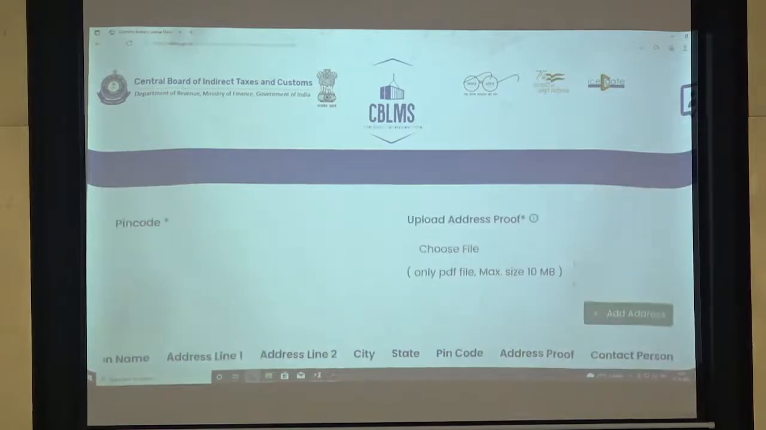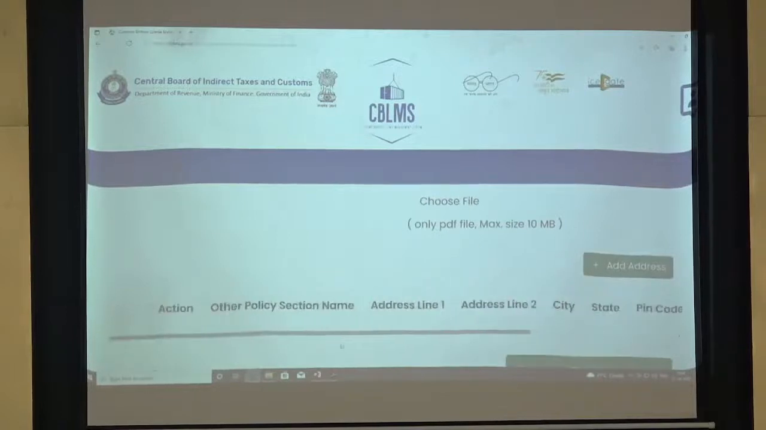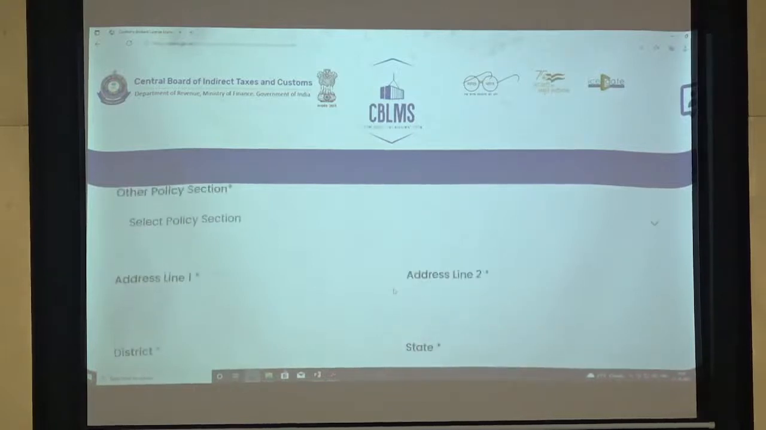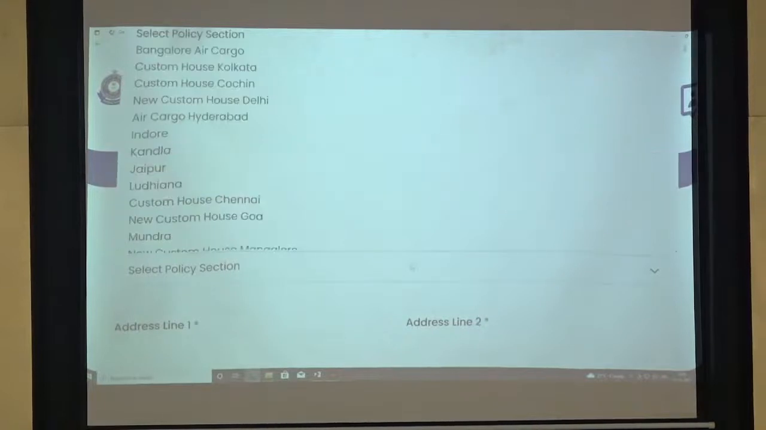And that has to be done for everything. Like employee details, if you are filling other policy sections, and in another policy office you have 10 employees, then you fill the details of all 10 employees. Then you go to the next policy section, and fill all the details of that policy section. Okay. So the other policy sections, if you select from this drop down, Mumbai will not feature.